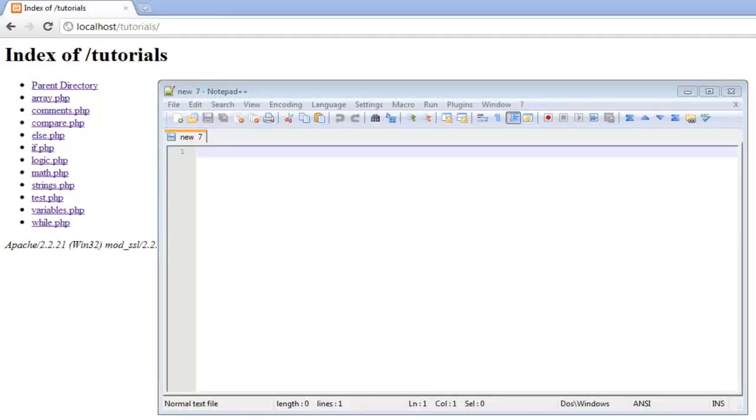Hello YouTube and welcome to tutorial number 15 in the PHP programming series, and in this video we're going to cover the ForEach loop. The ForEach loop will allow us to loop through arrays and take out all of the values from that array and do whatever we want with them.